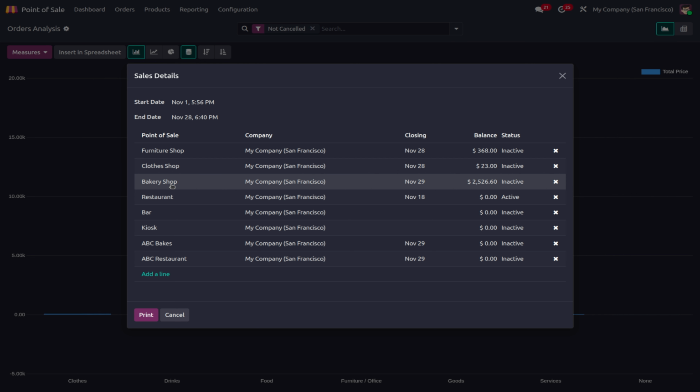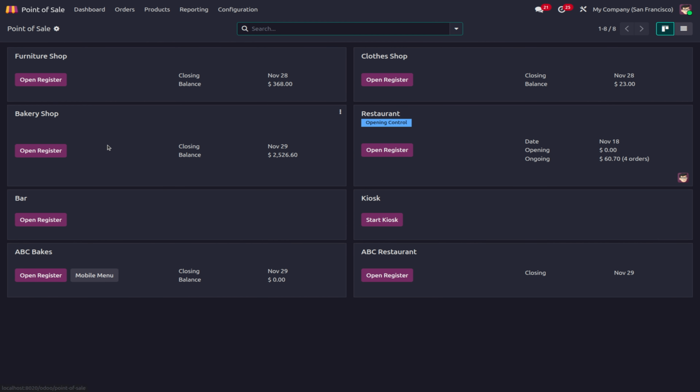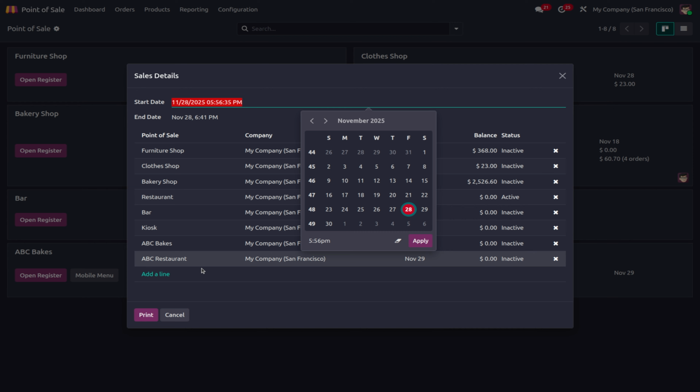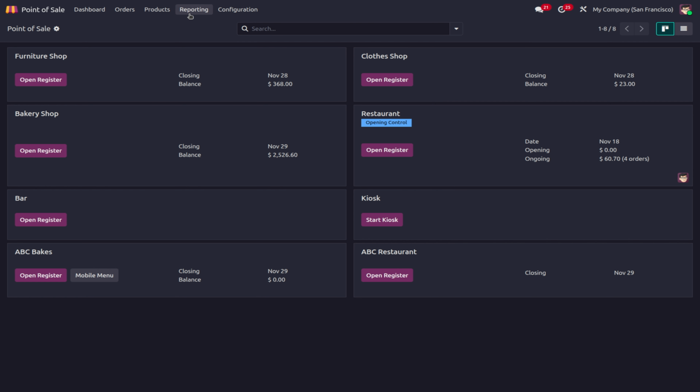When we move to the dashboard for the bakery shop, we can see the balance is 2,526, because on closing the session, the balance that we added is 2,526. And from the sales details, we have the option to print our details. That's all about the sales details report.